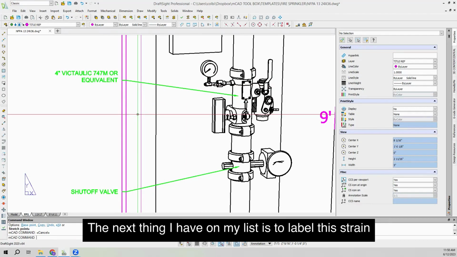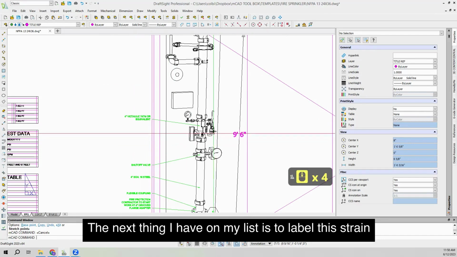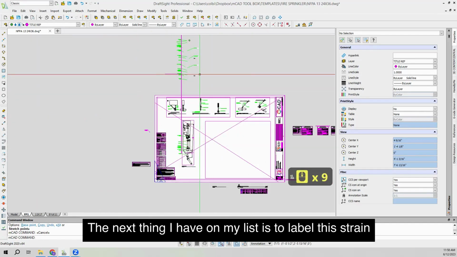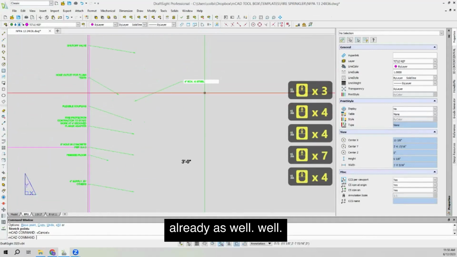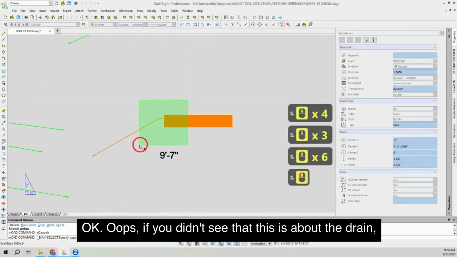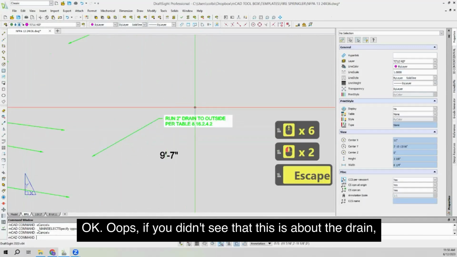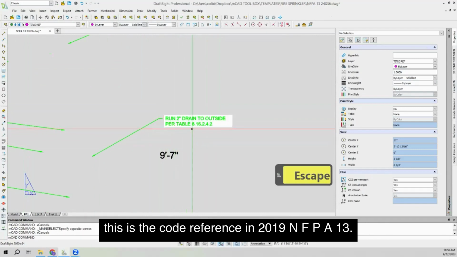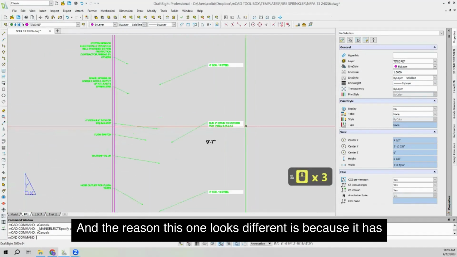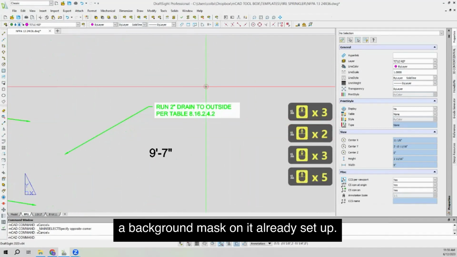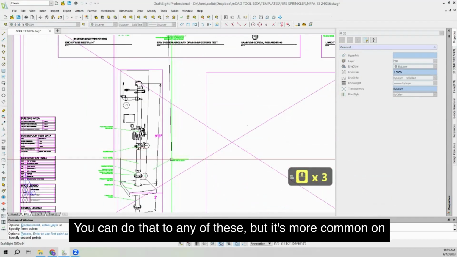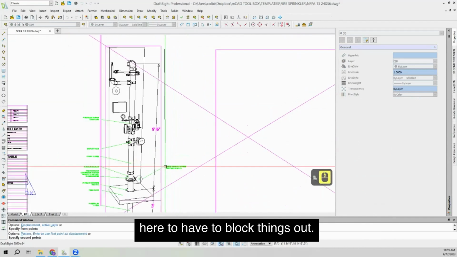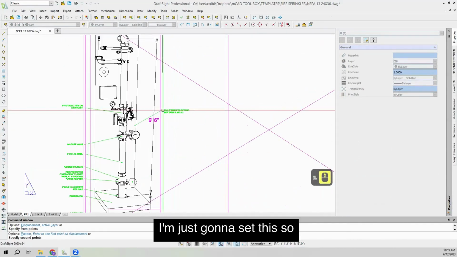So there we go. The next thing I have on my list is to label this drain, which we have on the other side. Look at that, I had the steel label on the other side already as well. Oh well. Okay, oops, if you didn't see that, this is about the drain. This is the code reference in 2019, NFPA 13. The reason this one looks different is because it has a background mask on it already set up. You can do that to any of these, but it's more common on the right side of our detail here to have to block things out. So that's why it's already set up that way.